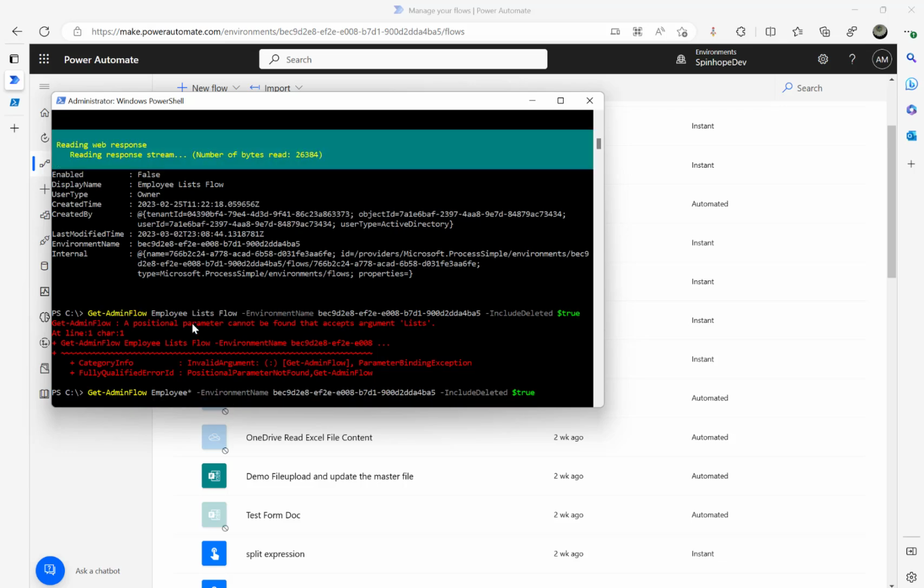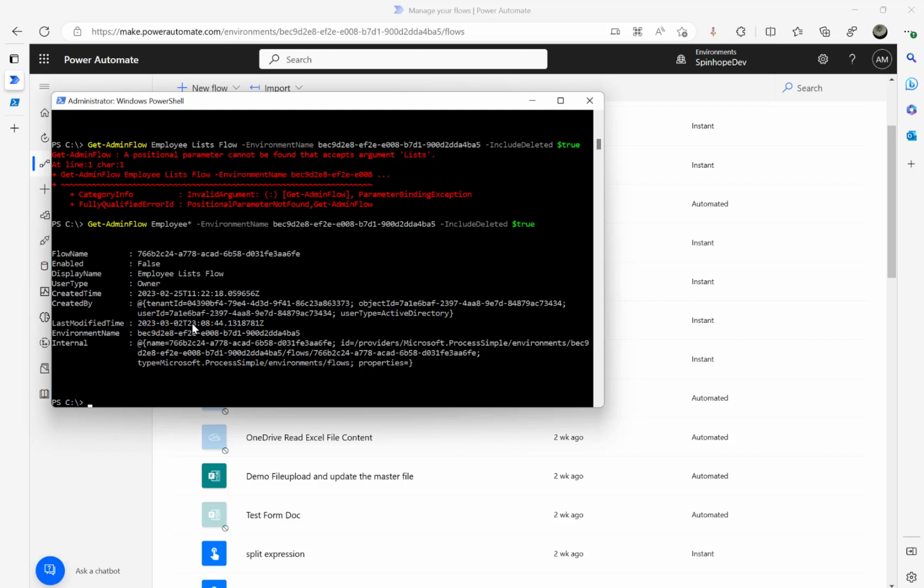Not with one single star, I don't know. Yeah, you can get it that way also. Here we go. Employee star means starting with employee, then whatever the name is afterwards. So you may get more than one record here if it matches employee. Now we have the flow name and this flow ID, which is very crucial here to restore it.